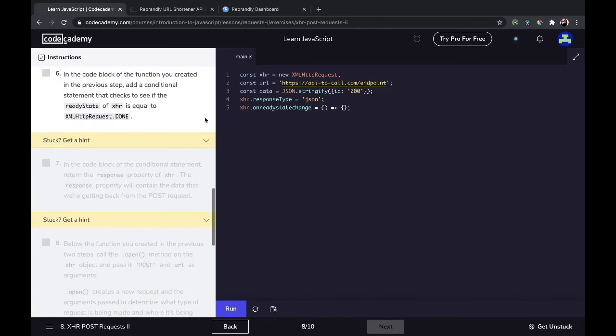So let's run that. Number 6. In the code block of the function you created in the previous step, add a conditional statement that checks to see if the readyState of XHR is equal to XMLHttpRequest.DONE. Okay, so we're going to write that whole conditional out. If XHR.readyState, camel case, triple equals XMLHttpRequest, where XML is capital, H is capital, R is capital, dot DONE, all capital for done.